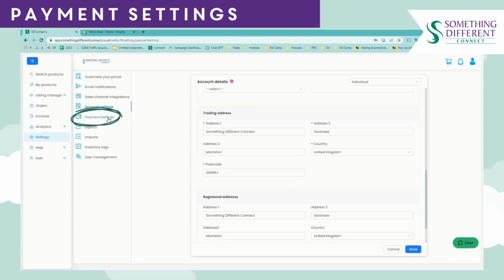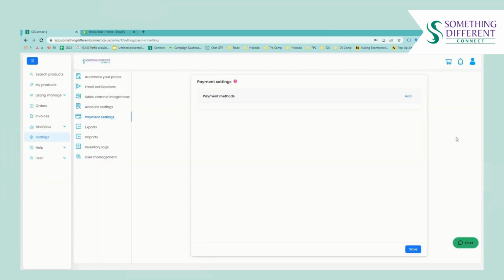Once you've filled in this information, you just need to click save, and after you've done this, you'll need to update your payment settings. Here in the payment settings section, you'll need to add a default payment method. This is so that when orders import from your store into Something Different Connect, we can automatically take payment for the order and send it to be fulfilled and dispatched as quickly as possible without you having to manually log in and pay for the order.